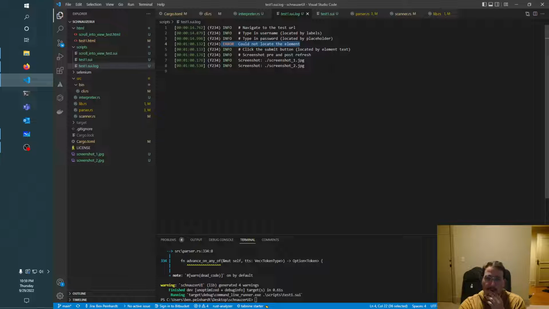Yeah, we may want more context. We may say like by locator or whatever. Or we may print out an error with the command as the context, like we did with the token as the context before. But anyway, okay, so that's working.